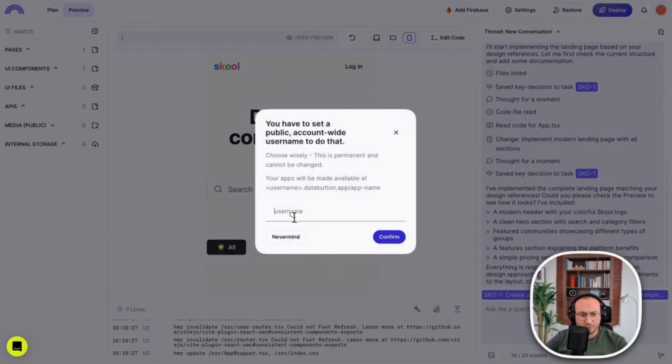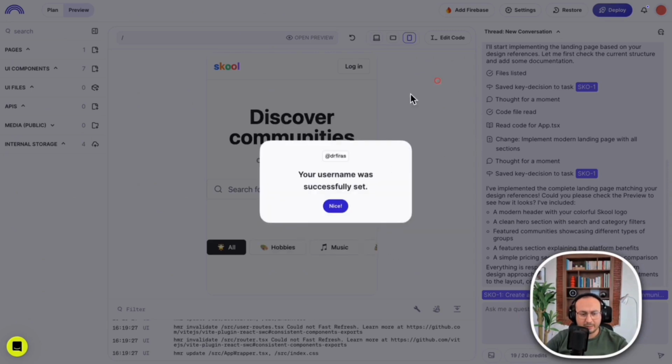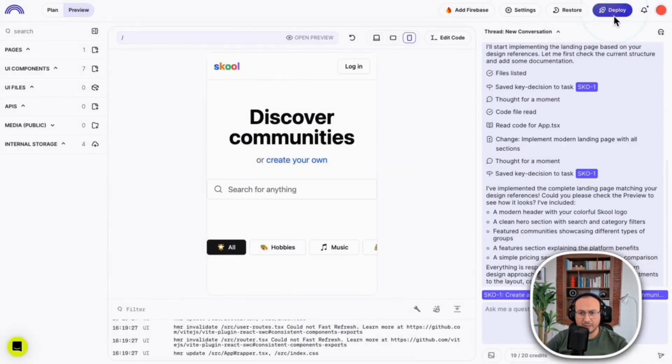It will ask me to provide a username, meaning a name, so it can give me hosting on DataButton.api. Here I will call it, just for testing, Diaferas, and confirm it's available. This one is available, so I click here on deploy.